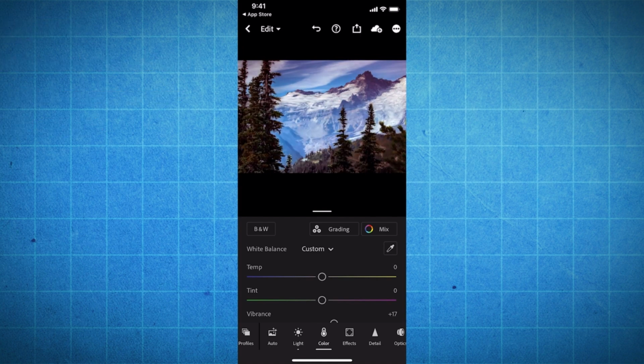Now, I'm not going to keep that. It does look cool, but I'm going to go ahead and undo. And we're going to go back to where we were. Now, the next tab is called Effects. So let's just go ahead and click on that. And in here, you've got a few different options. Now, the first thing is texture.